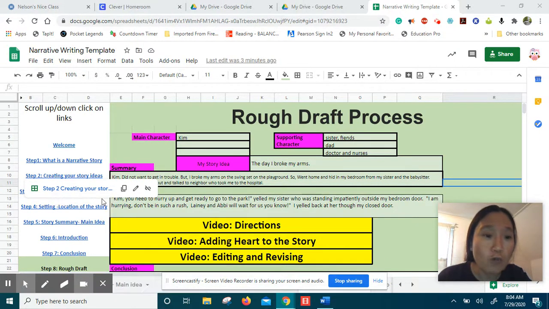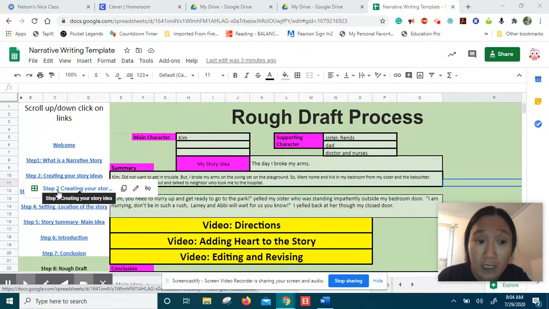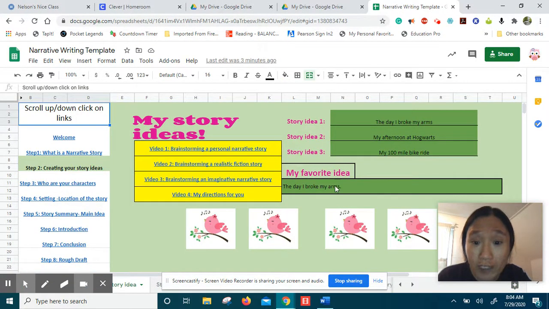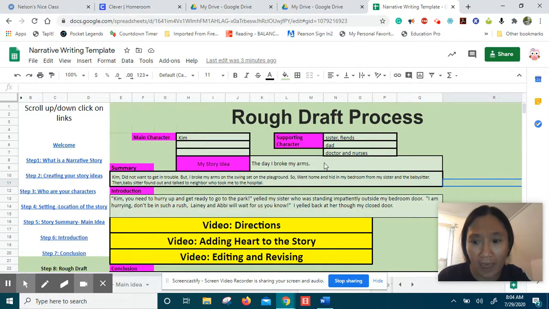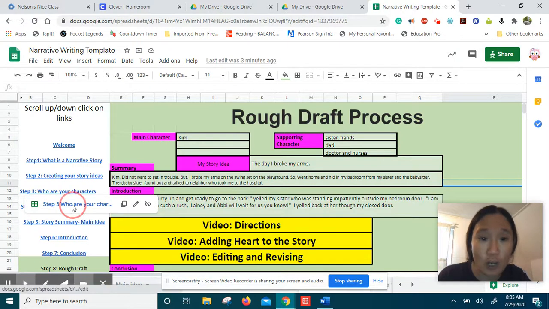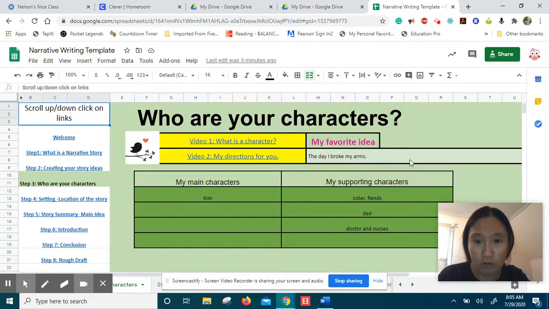Okay, so if you don't like your story idea right here, my story idea, then you'll go to step 2, click on it, and go there and change this dark green box. Now, if you're happy with it, well, then you can just come back and say, yeah, I'm good with that. Perfect. We're fine. If you don't like who some of your main characters are, go to who are your characters and change them there. Don't change anything that's not dark green. Dark green, good. Any other color, bad.